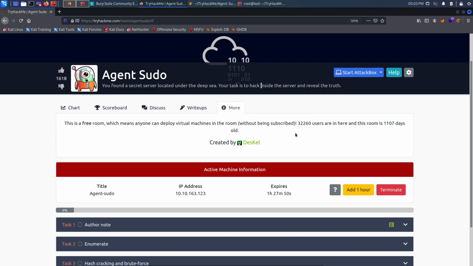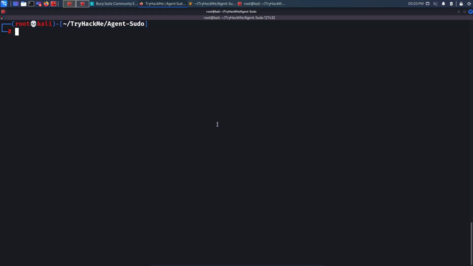Now I already have started my room and my IP address is 10.10.163.123. So I will always start off with the Nmap scan. So nmap -A for aggressive scan, -v for verbosity, and then the IP address of the target, which is 10.10.163.123. This can take some time to run, so I already have run it.